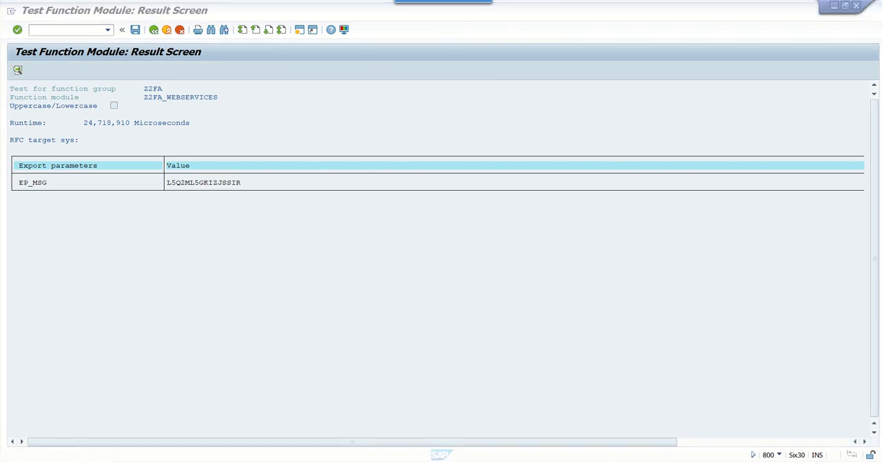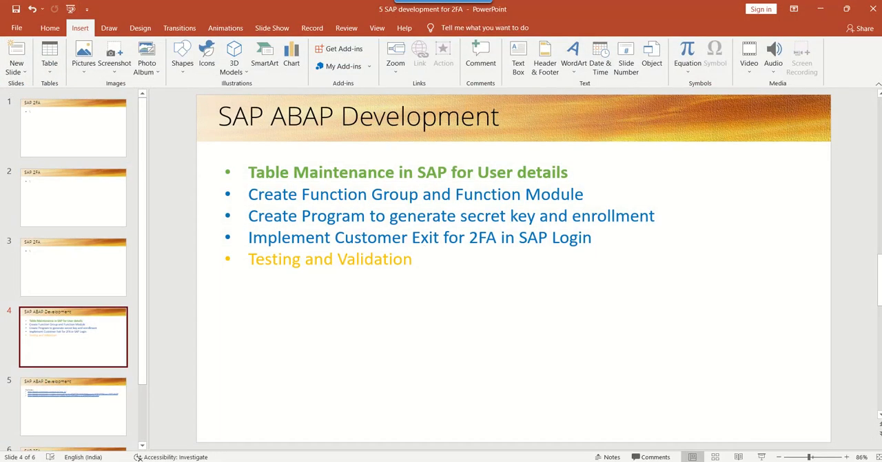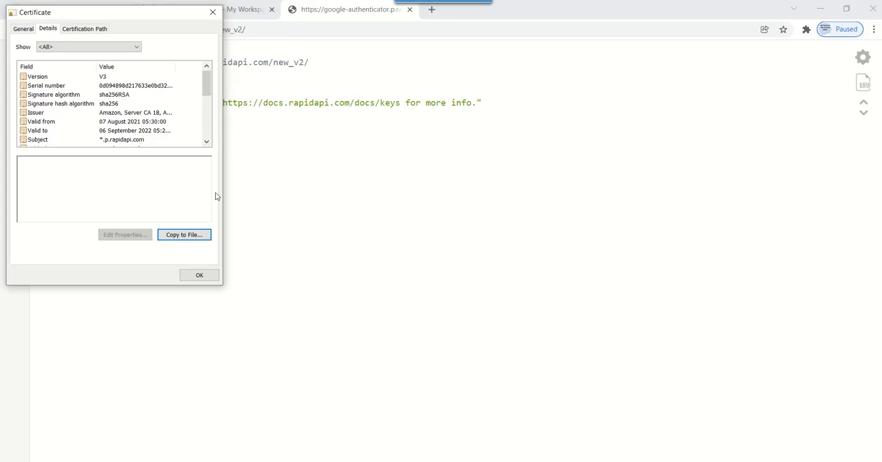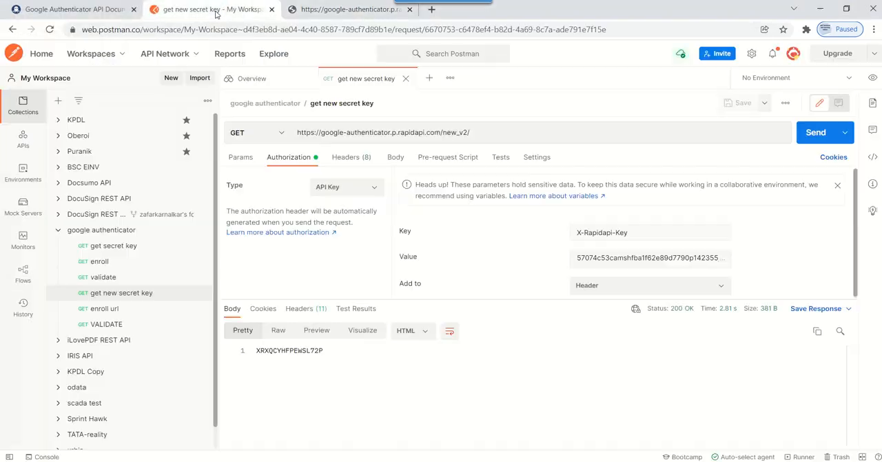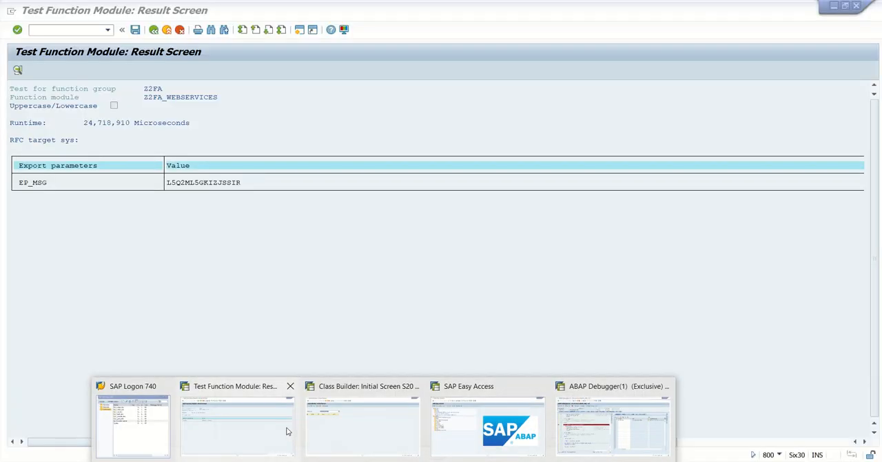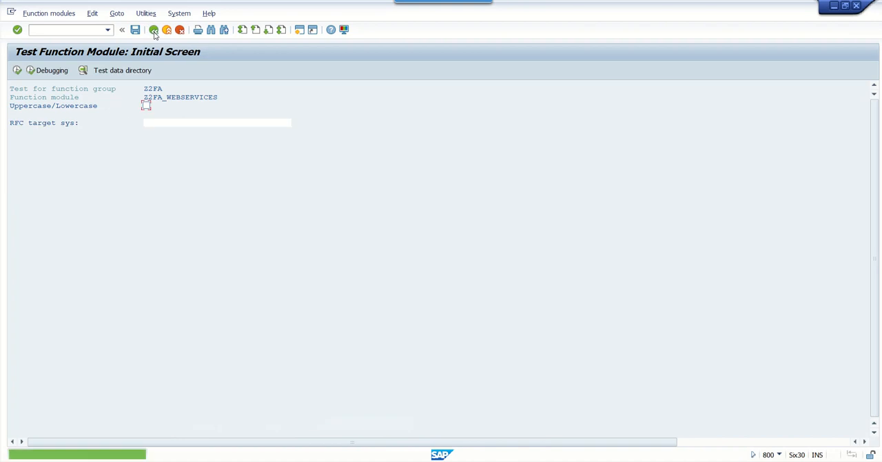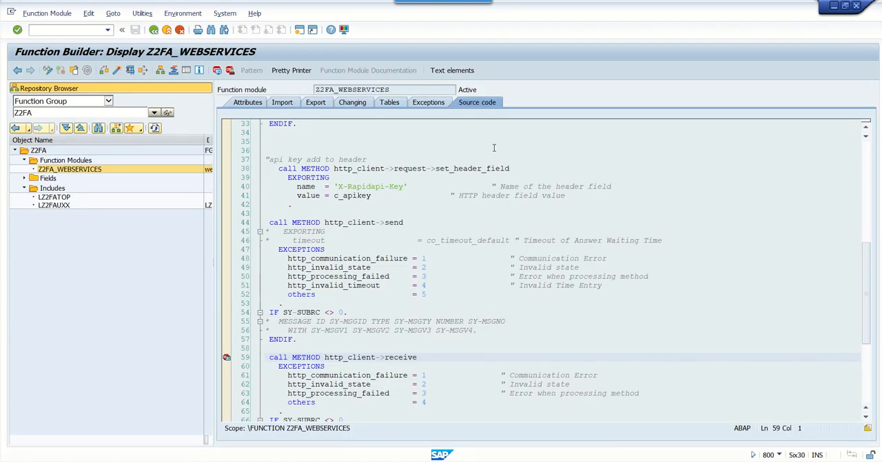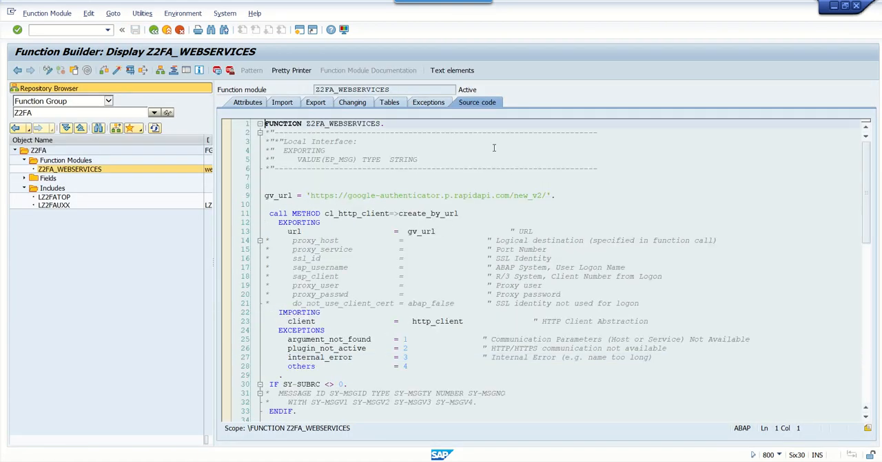So this way we are done with consuming the first web service, that is to generate the secret key. This is working successfully. Now we need to modify the function module so that we can also execute the second URL from this function module. So now we'll do all the code modification so that along with the secret key we can also consume the second web service.